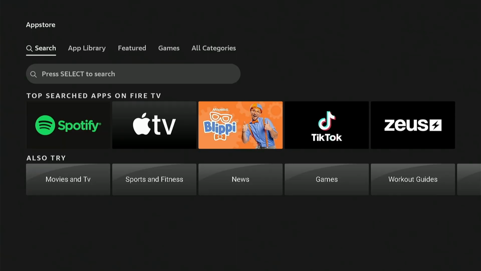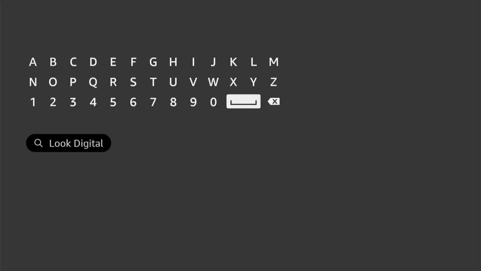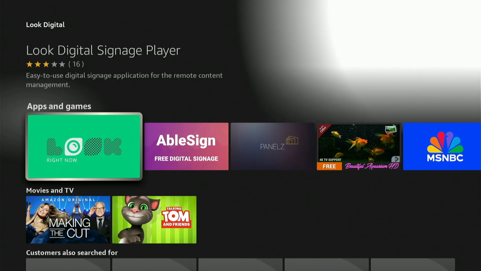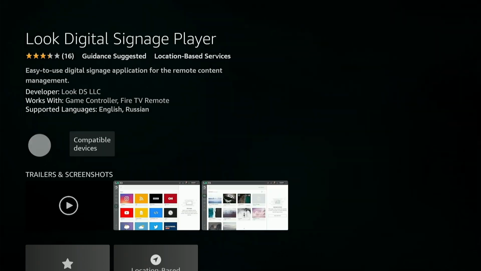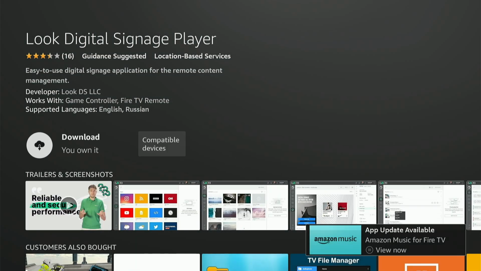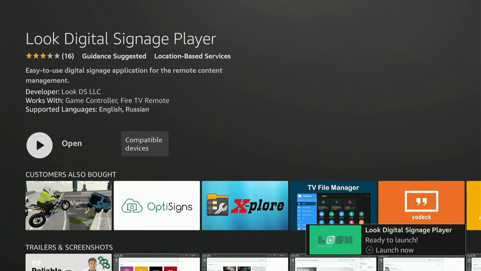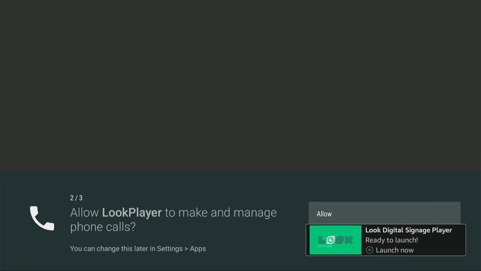Now we need to install the Look software player to connect your stick to the remote content management system. We go to the App Store and find Look in your search. After launching the application, you will be prompted to configure three permissions that are required for it to work correctly.